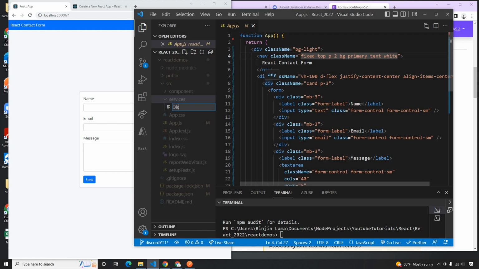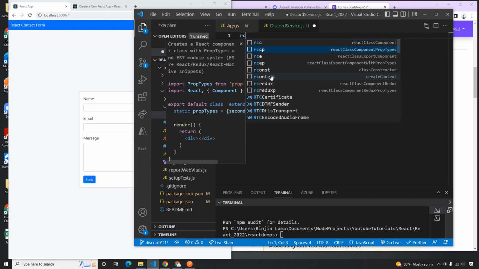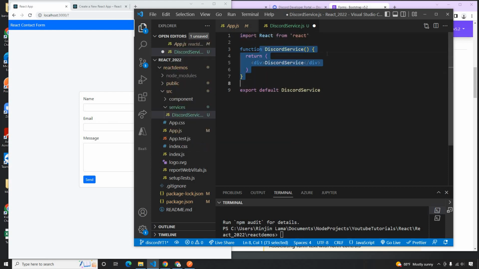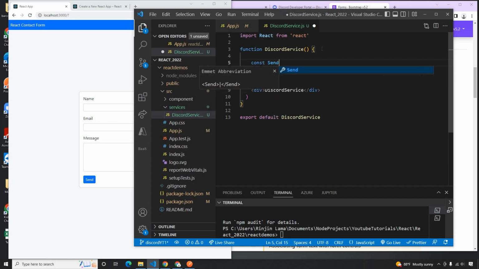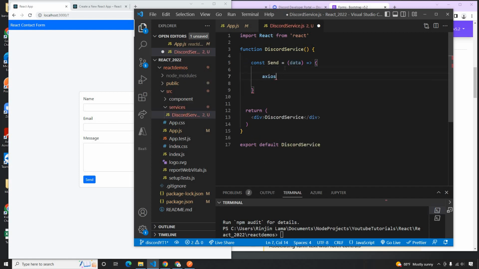Here we're gonna create a Discord service, discordService.js. In the Discord service, we're gonna create a component, and in this component we're gonna create another function called send. In send, we will receive our data, and here we're gonna send it with Axios. So we're gonna call our Axios dot.